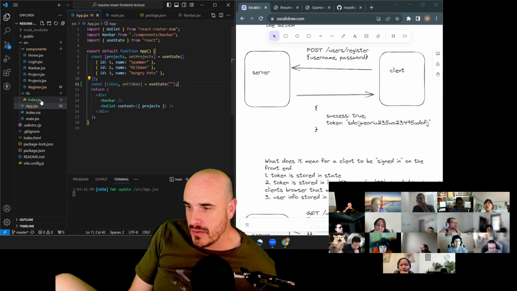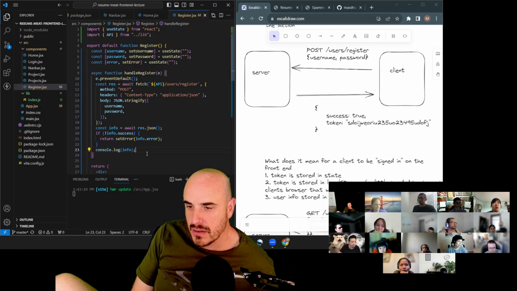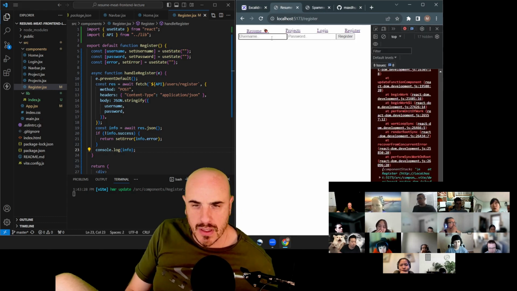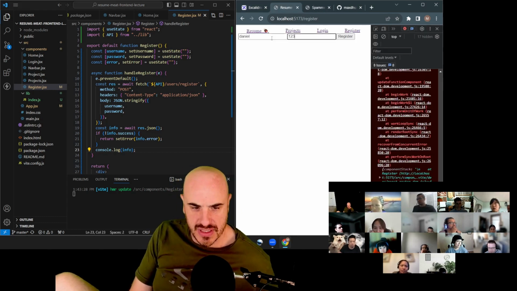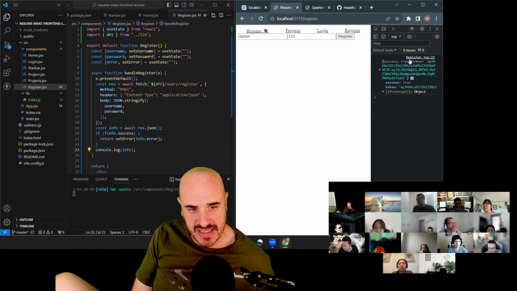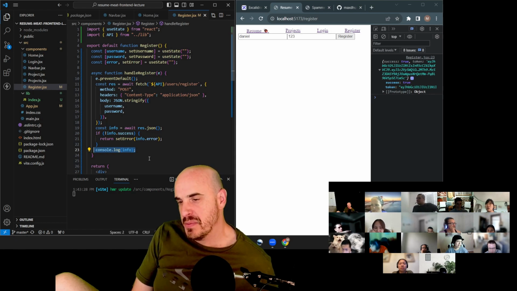Okay, so now let's look at info again, right? Console.log info. What does that look like? Let's remind ourselves. So when we successfully register someone, here's what it looks like: an object with success and token. So how do I set the token state from this line of code?